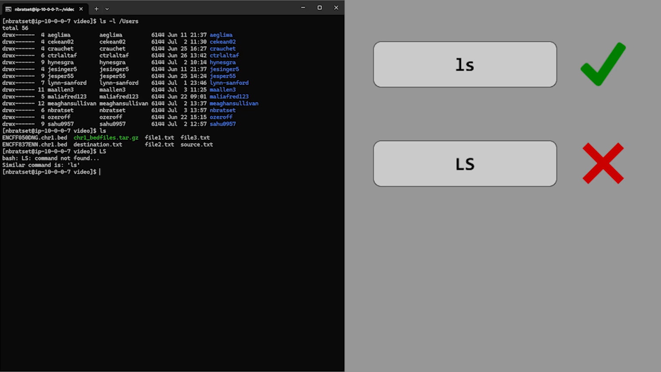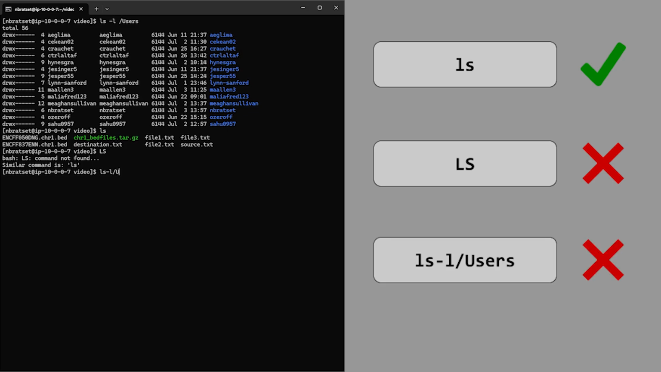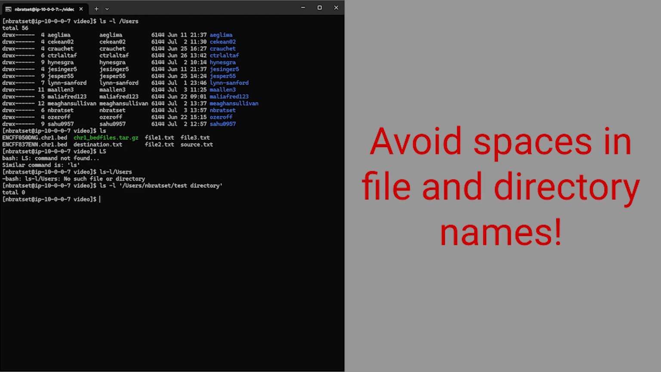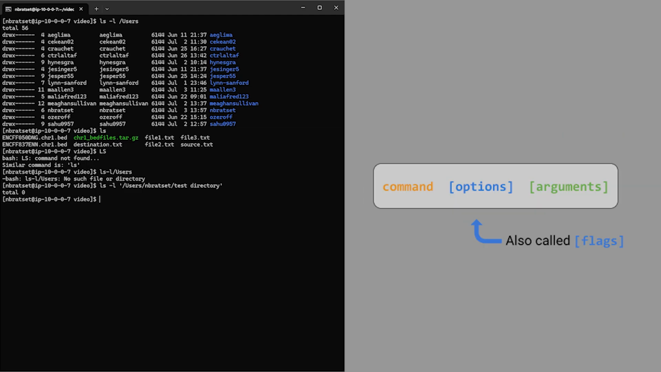This also applies to spaces. You must have spaces between the command, flag, and argument. However, if you have a file or directory that contains a space in its name, you must use quotation marks, or else Linux will think you've moved on to a new flag or argument. As a general rule, avoid spaces in your names at all costs. They're super annoying.